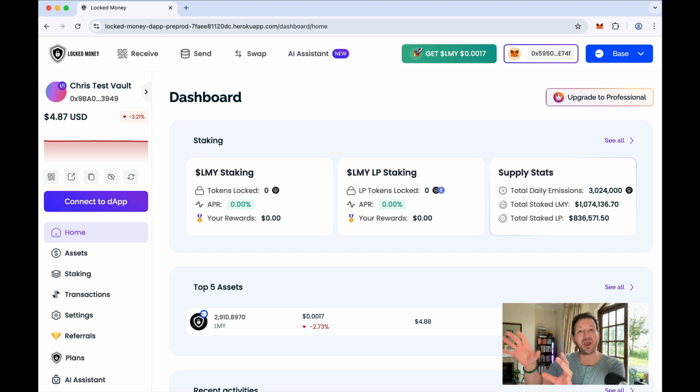So therefore, if you have assets on any of those chains anywhere else, maybe in your Rabby wallet or a MetaMask or a hard wallet, or maybe at Binance or Coinbase, you can now, if you want to, transfer them to Locked Money and have them safe and secure in your own multi-sig self-custodial vault.